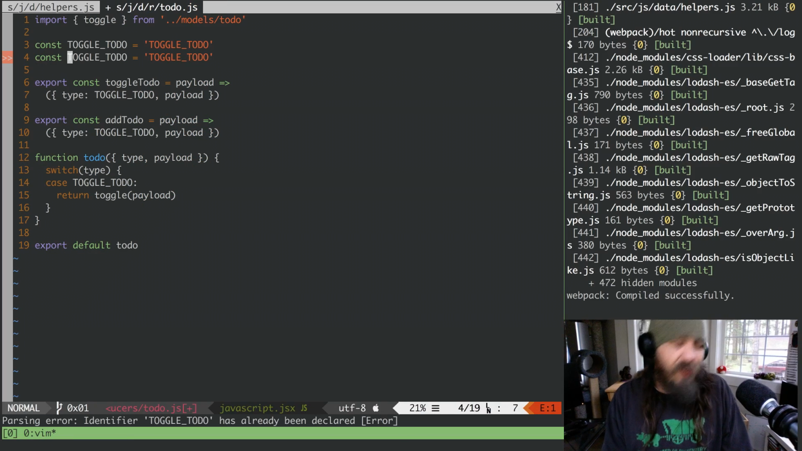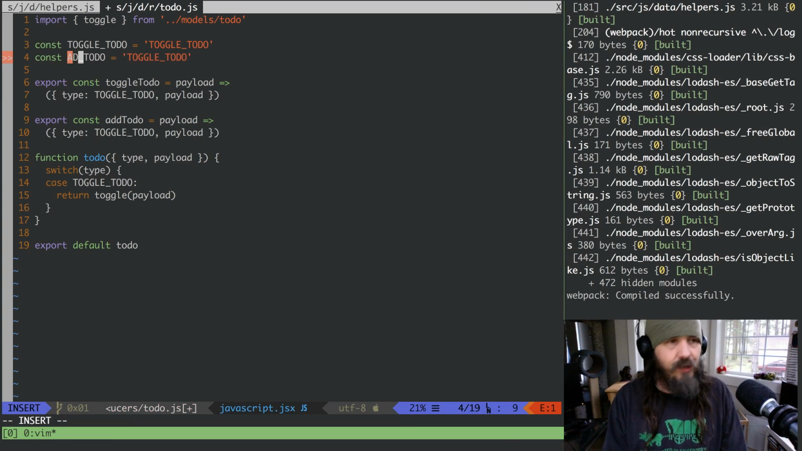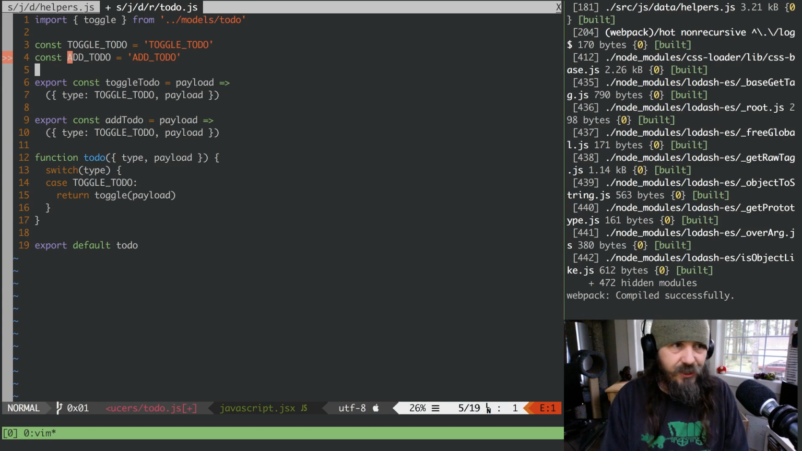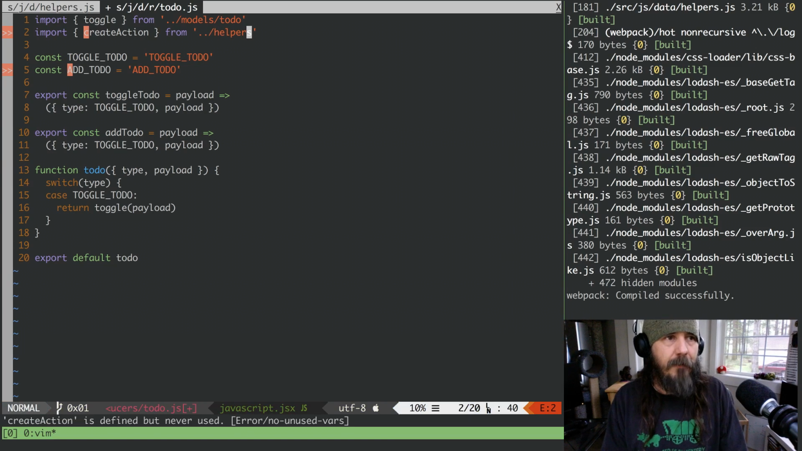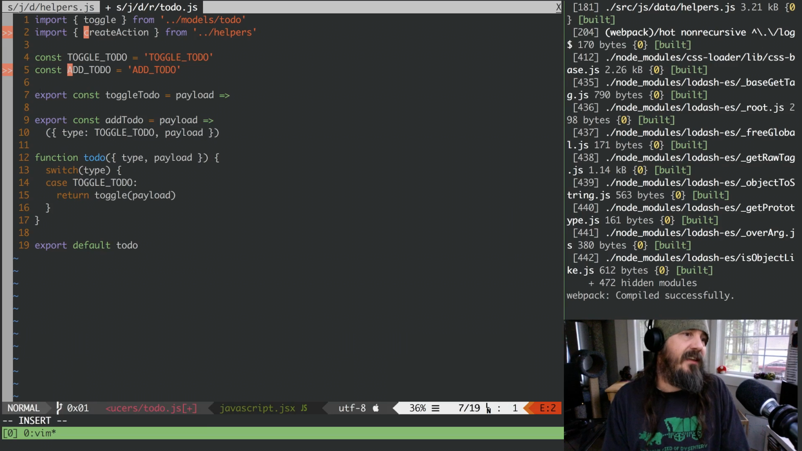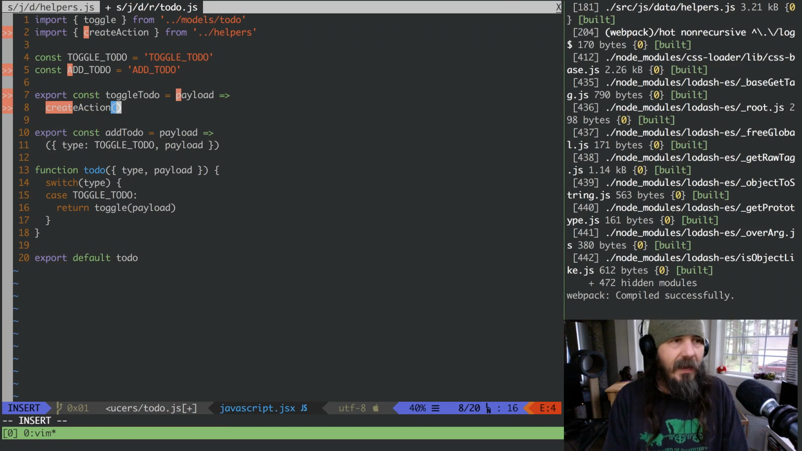All right, so now we need an addTodo. And addTodo is just going to be addTodo, just like that. And we can bring now in our import. We're going to do import createAction. Okay? And that will come from helpers, right? So now we can get rid of this and just do createAction. And we put in toggleTodo.